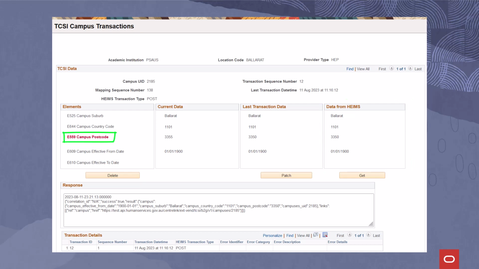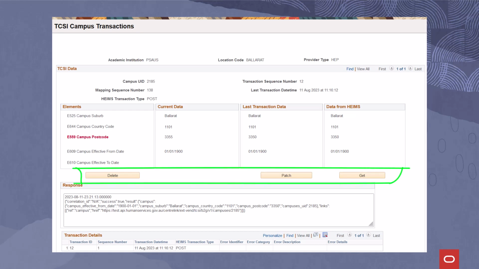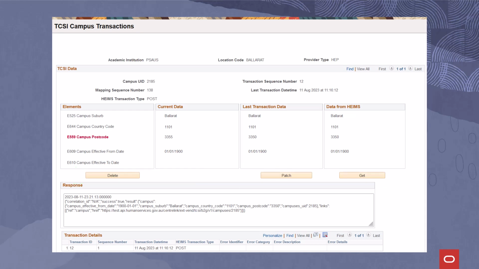If there are any differences between the data in each column, the element name is highlighted. Below the grid is a group of contextual buttons, which will be displayed based on the current state of the data. This record has been posted, so the Get and Delete buttons are there. There is current data that does not match either the last transaction data or the current data from Taxi, so the Patch button is displayed.